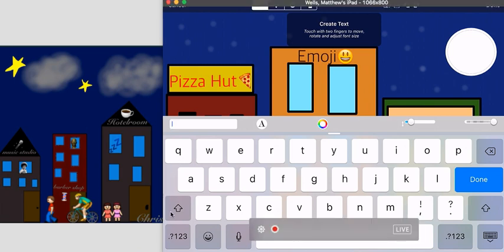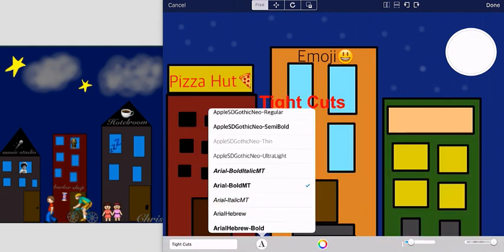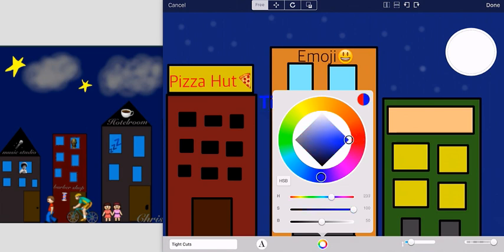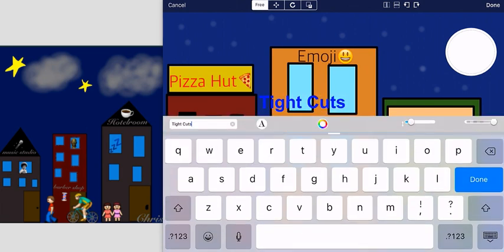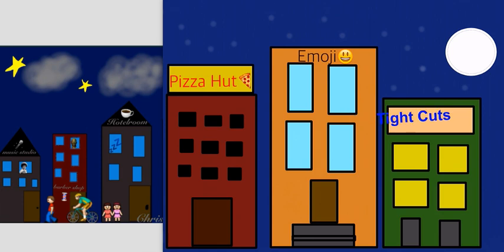So I press the shift arrow for a capital T, I-G-H-T, space, and then shift arrow to get a capital C-U-T-S. I'm going to change the style of my font. And I'm going to change the color of my letters. And then I'm going to grab it with two fingers. If I'm on the word free at the top, I can grab my word with two fingers and put it right over there into the space I put for my sign.